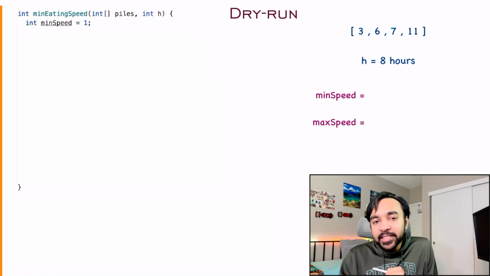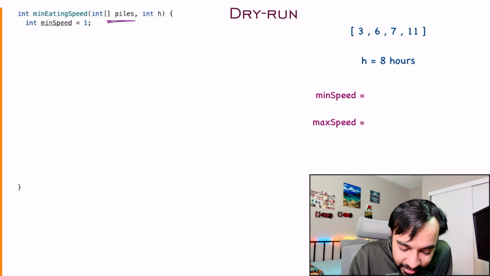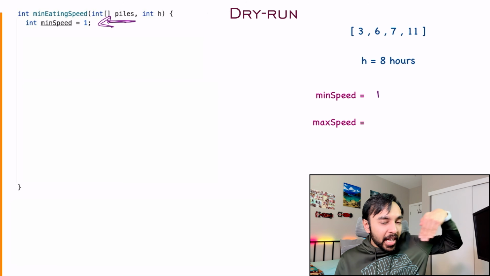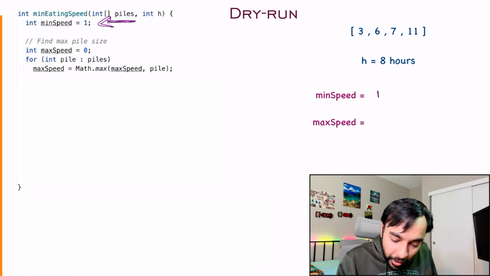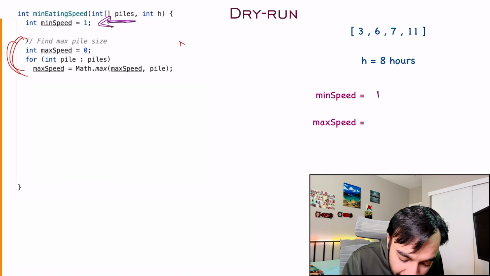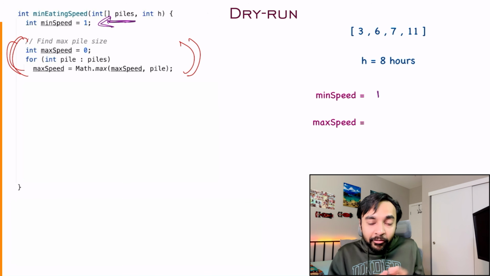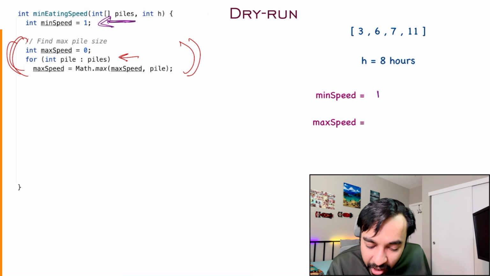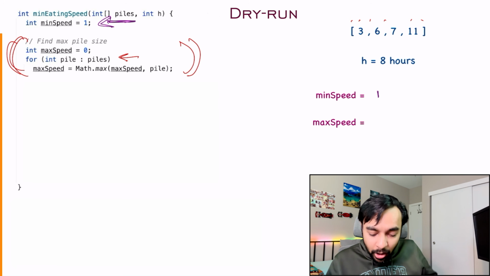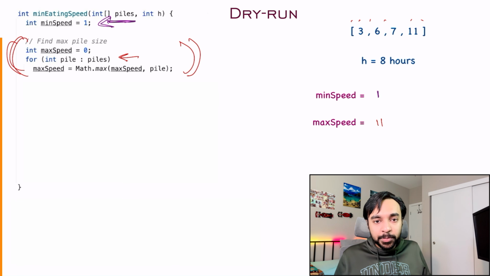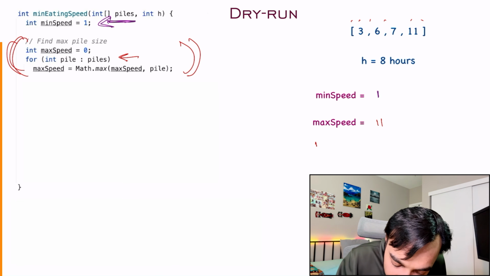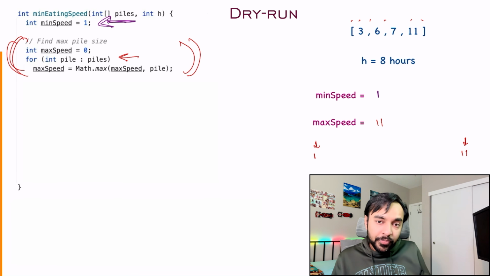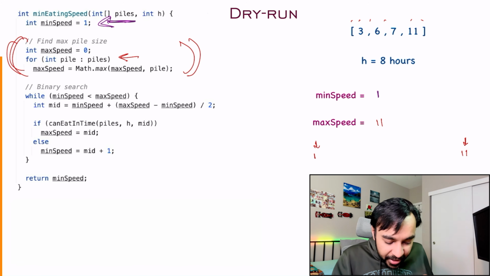If you notice, what is the first thing that we do? First of all, we assign a minimum speed, right? Minimum speed is 1. And that is kind of my left pointer. The next thing that I need to find out is the maximum speed possible, right? And the maximum speed will be the largest element in my pile. So I run a for loop to iterate over each of these elements and find out that, okay, 11 will be my maximum speed. So now I have two pointers, one at the number 1 and one at the number 11, correct?